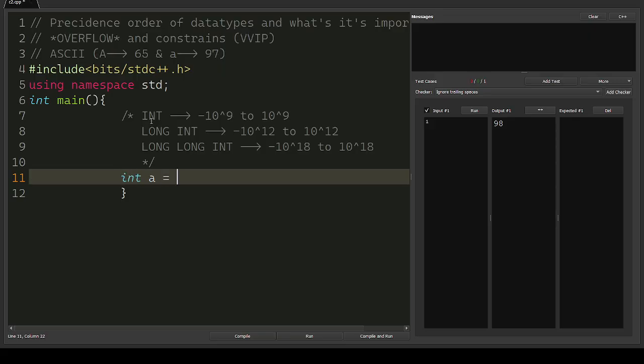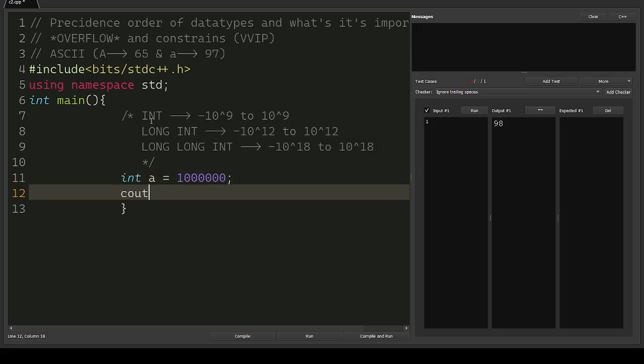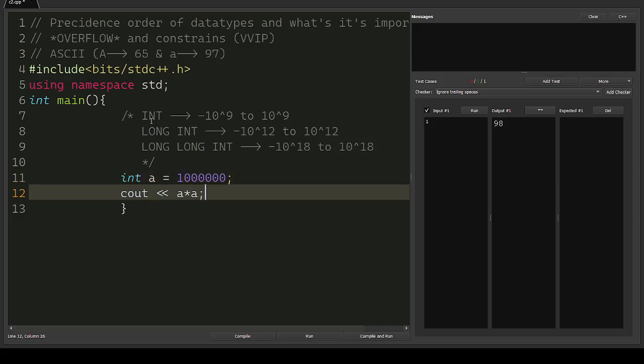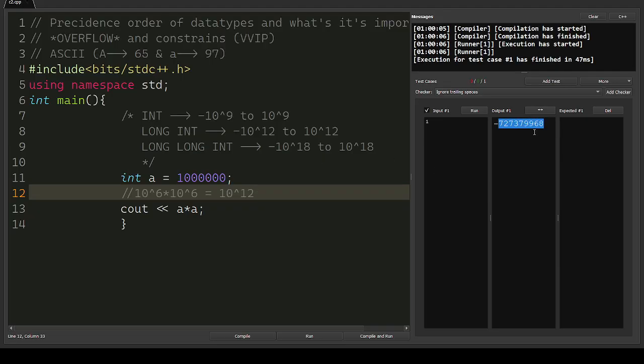Let us take int a equal to some very massive number and print a times a. What do you think is going to be the output? This is actually 1, 2, 3, 4, 5, 6. So there's 6 here, right? The output has to be 10 to the power of 6 times 10 to the power of 6, which is equal to 10 to the power of 12. But it's not going to be 10 to the power of 12. Watch. It's giving me some garbage value.